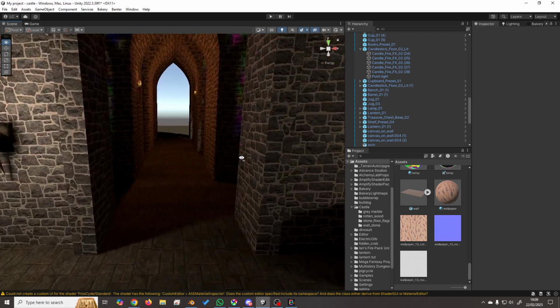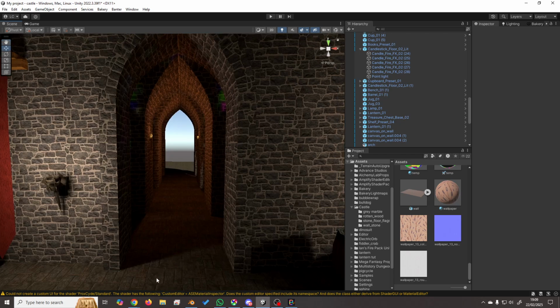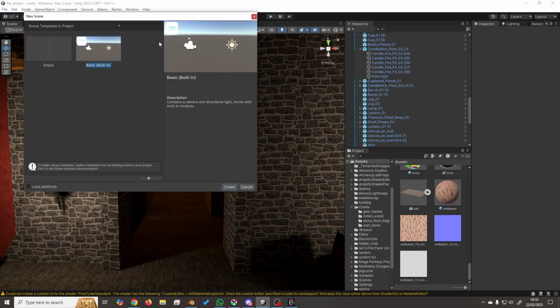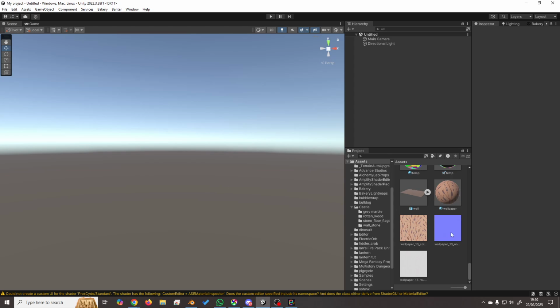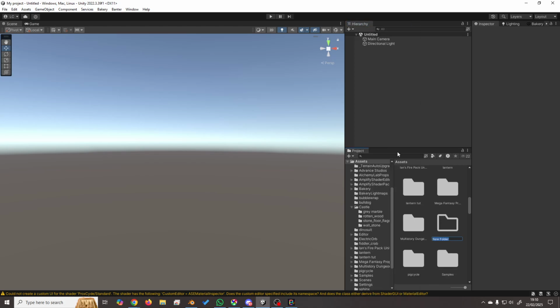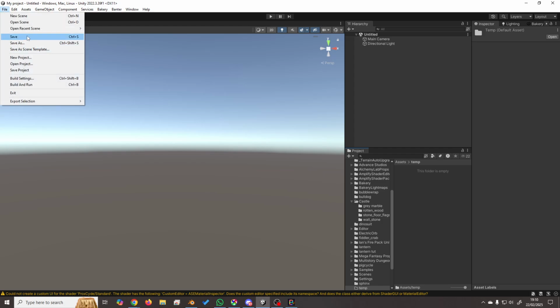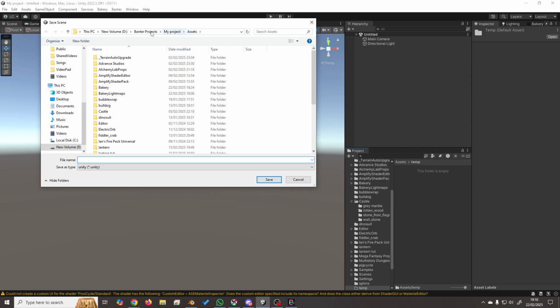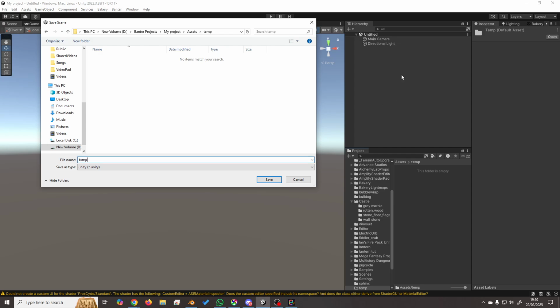So I'm just going to start by, what am I going to do? We'll just create a new scene. Basic built-in is fine. And then in assets, I'm just going to create a new folder, and I'm just going to call it temp, because it's just my demonstration folder. And we'll save this scene into my temp folder. And I'll just call the scene temp as well.